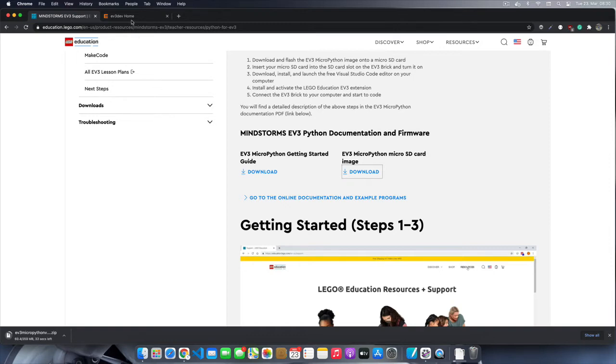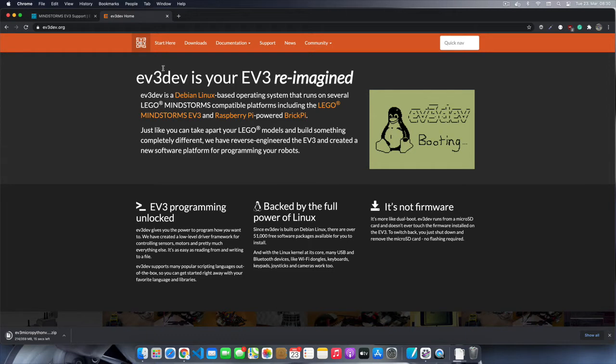I'm going to take you to another site and explain another project called EV3 Dev and how it is related to this EV3 MicroPython SD card image. If you go to ev3dev.org, you'll see that EV3 Dev is a Debian Linux based operating system that runs on several LEGO Mindstorms compatible platforms. Basically, what the ev3dev.org people do is provide a Linux kernel that runs on your Mindstorms devices and Mindstorms compatible devices. For example, you have the LEGO Mindstorms, and the Raspberry Pi powered BrickPi. Both platforms are able to run this EV3 Dev Debian Linux based operating system.